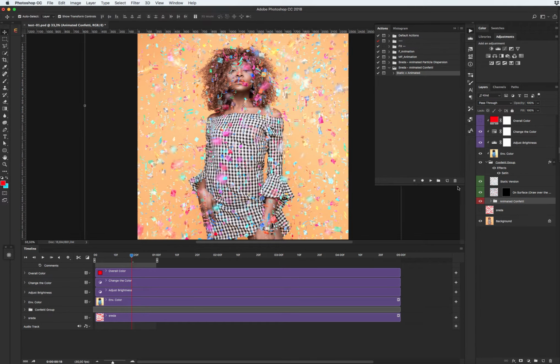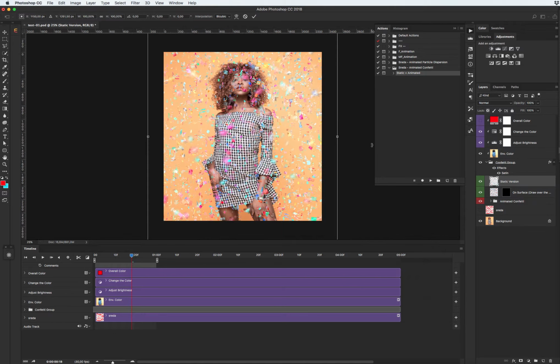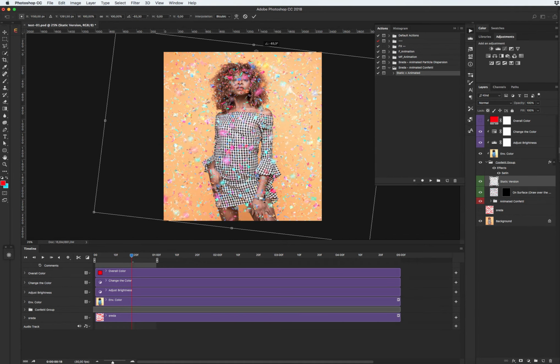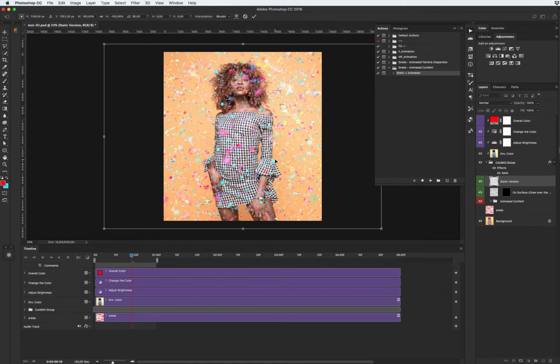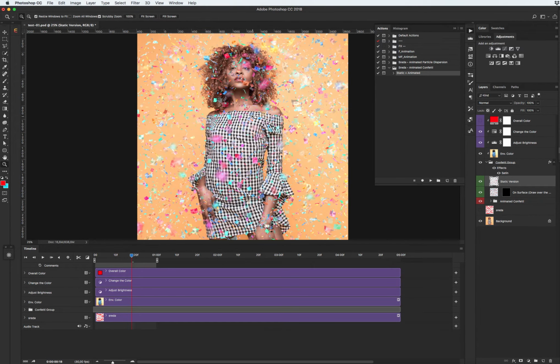As you can see, I have a lot of confetti, and of course you can transform this layer, rotate it, flip horizontal, and maybe erase some part of the confetti, and in the end, in the final, I have a lot of confetti. Okay.